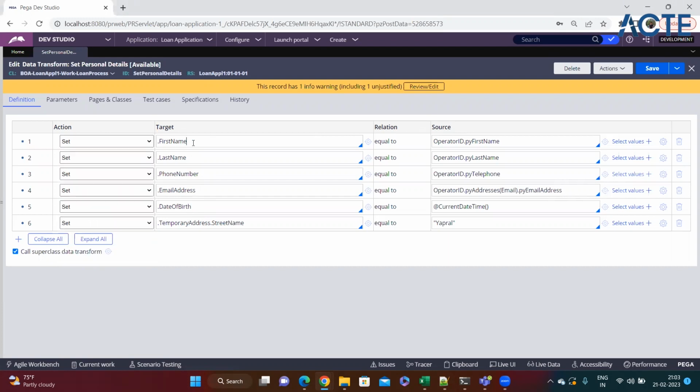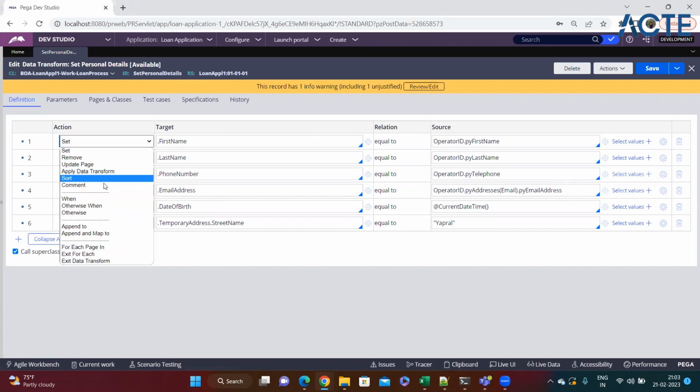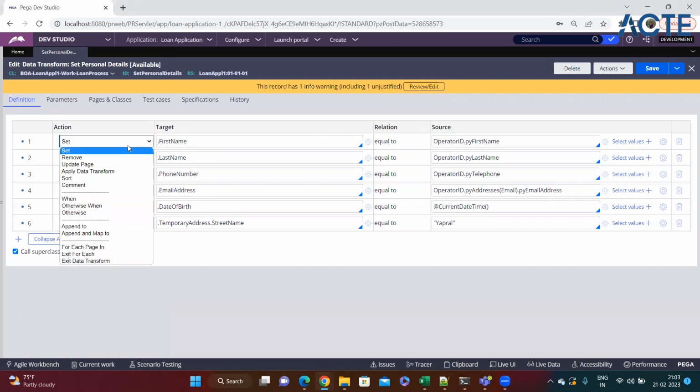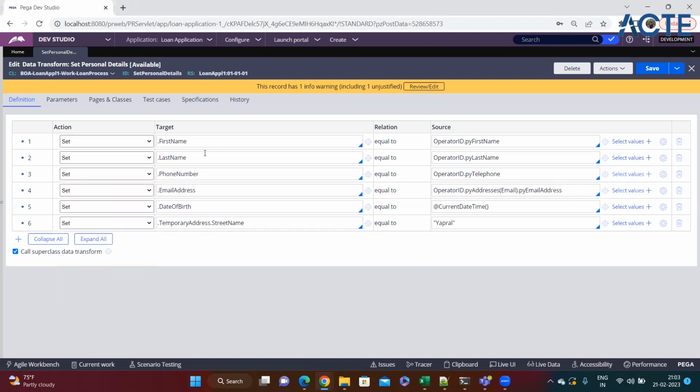We'll see the other actions one by one. Tomorrow we'll also discuss the same data transform and try to wrap up all the actions.